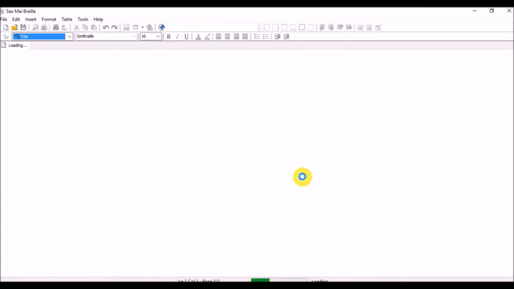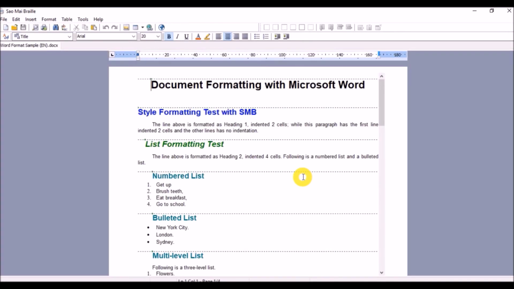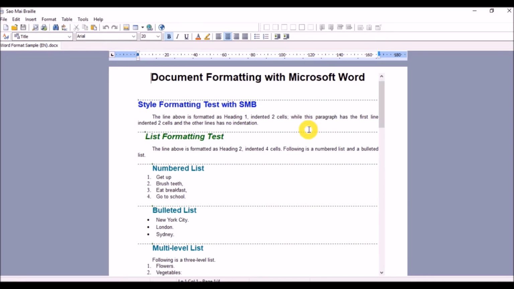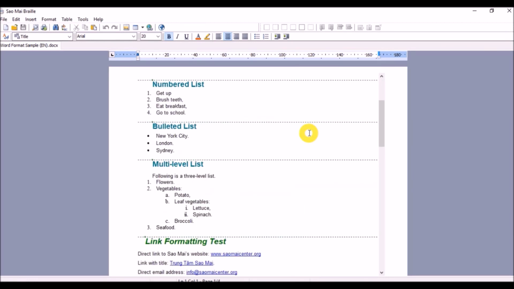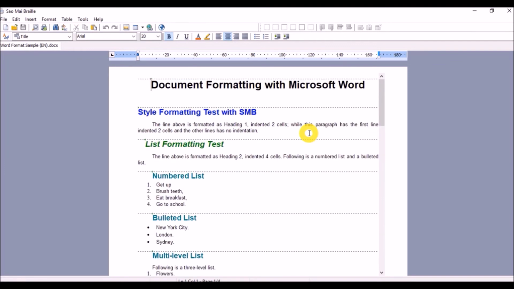Basically, almost all icons and shortcut keys used in SMB are the same as in WordPad, MS Word, and other word processors. The standard styles are also fully supported, so in this part, I will focus on the differences only. For other functions, you can do the same as in MS Word.